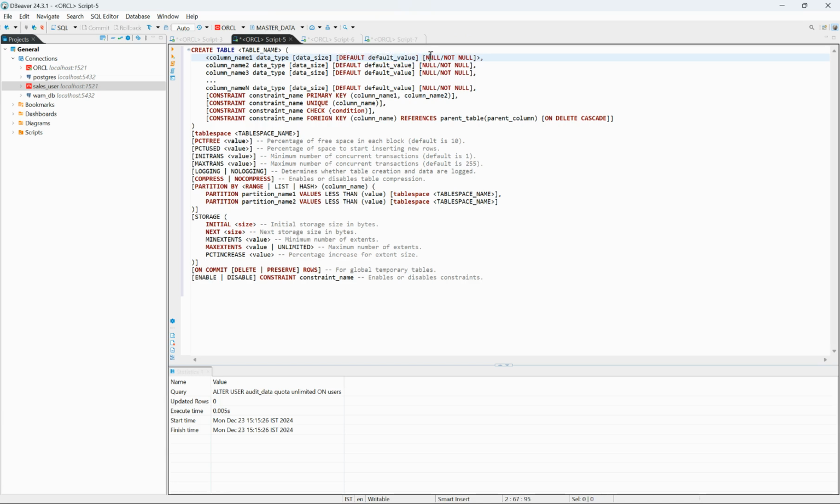Then, we can specify null or not null, which means we are trying to indicate whether the column will accept a null value or not.